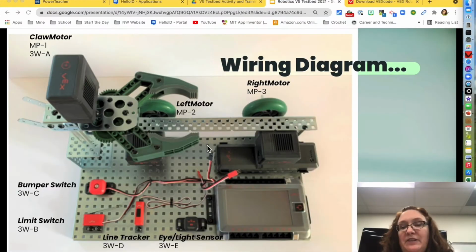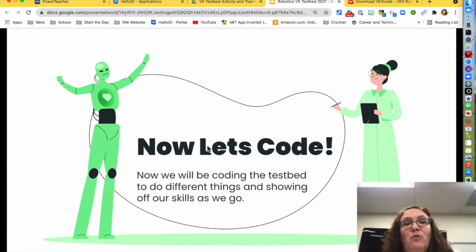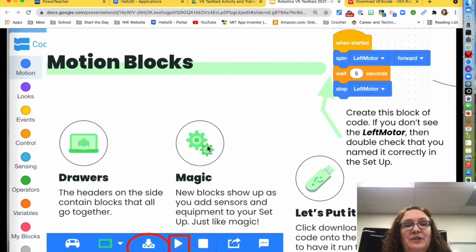Okay, folks, so now that I've checked my wiring diagram, I'm going to go through and we're going to code some things. So the first thing I have to do is, now that I have everything set up, I'm going to go ahead and I've already set it up in my VEX code, and I'm going to look at these drawers over here. So on the side, you're going to have this in VEX code, and those are called drawers.